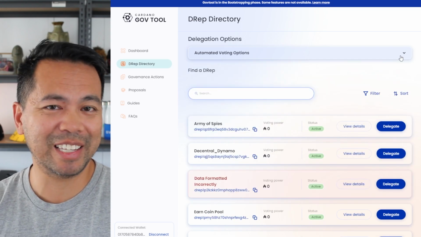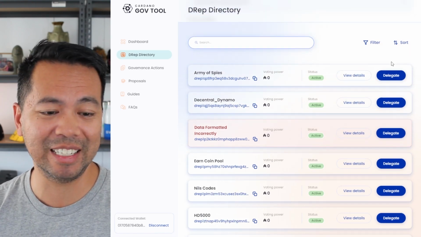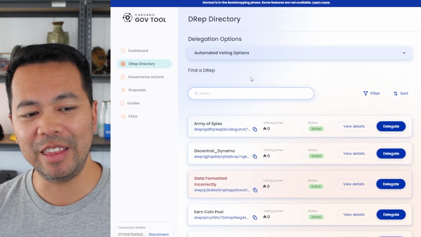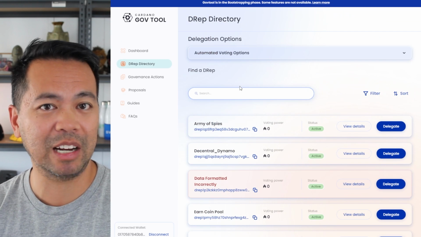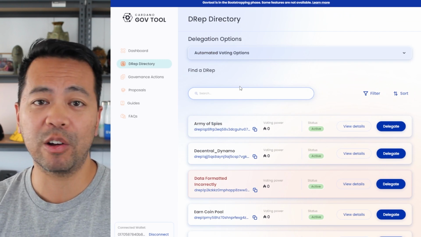But let's take things a little bit more serious here and actually delegate your voting power to a particular DRep within the ecosystem. So this isn't giving that particular person your ADA, and it's not locking up your ADA in a smart contract or anything.